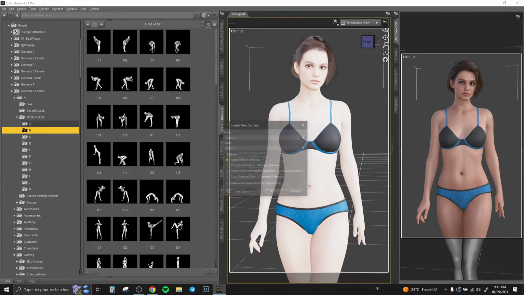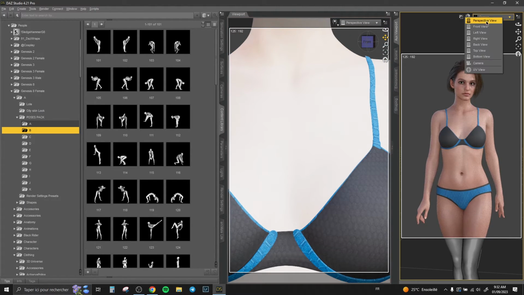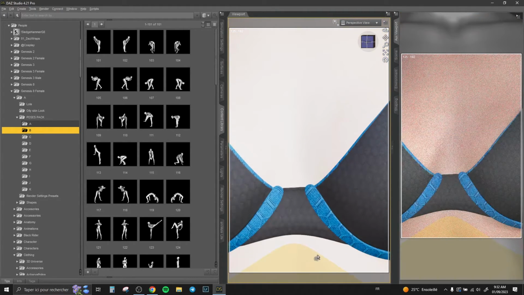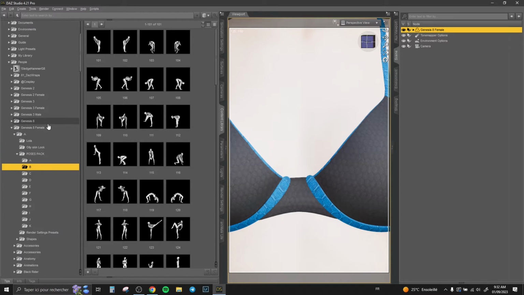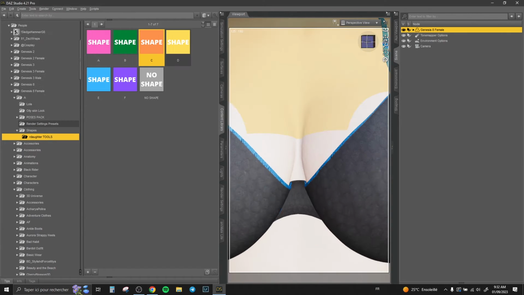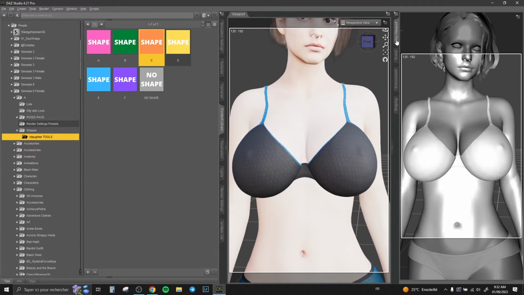So let's create a new camera, and here we have the perspective view. When we zoom like that, you can see that we have some problem with the skin. The skin does not look smooth. To see it more clearly, let's change the shape. We have some shapes here, let's for example use shape number C. You can see now that the skin does not look realistic. So you need to reduce the bump.